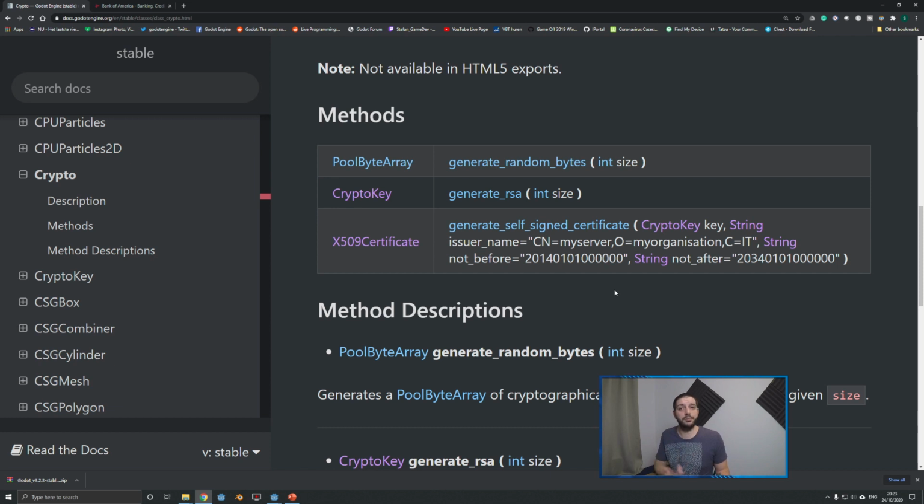Then we can also optionally put two extra variables in there. That's not before and not after. That's going to give you a date range through which that is valid. By default, it's 2014 January 1st midnight up to 2034 January 1st midnight. But we probably want to be changing this, especially once you release your game and you want to have your certificates certified or verificated by an independent body, then I believe they only accept a certificate that has a maximum duration of 1 year. So that's something to keep in mind.